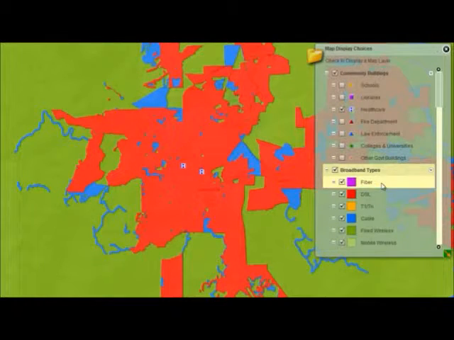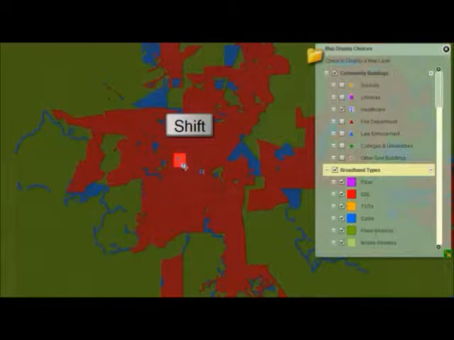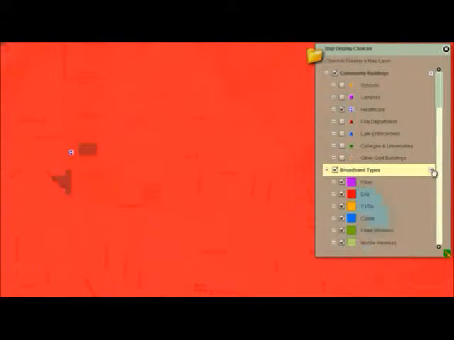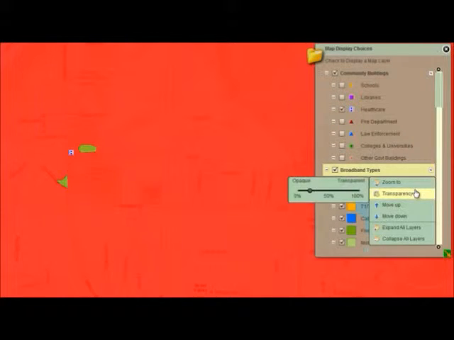No fiber broadband in this region. Zoom in to the two healthcare facilities. Hold down the Shift key while dragging a rectangle. Adjust the transparency of the broadband types map layer.